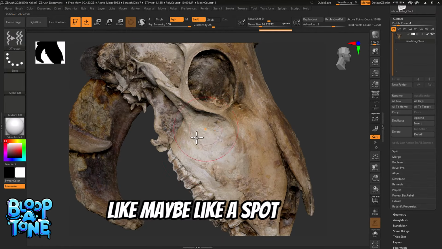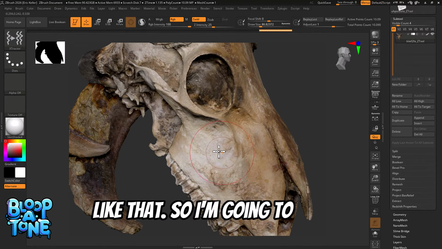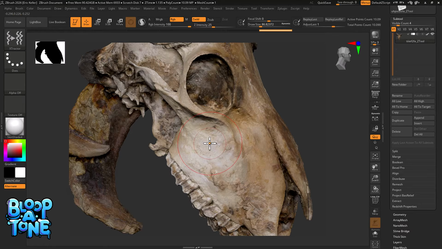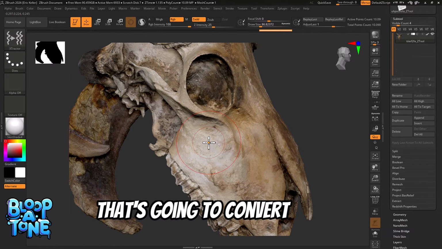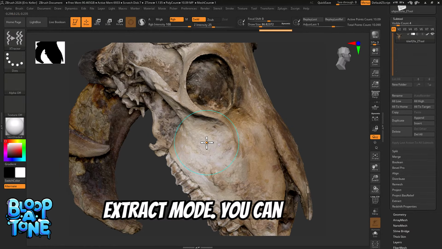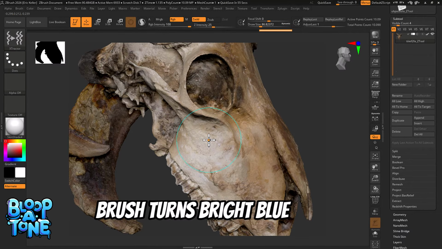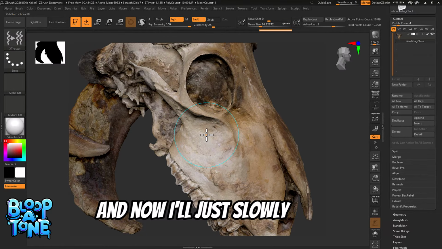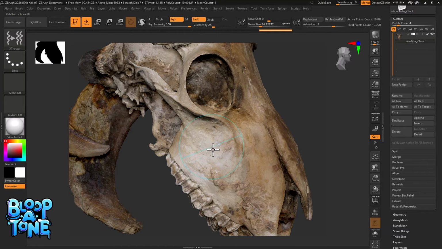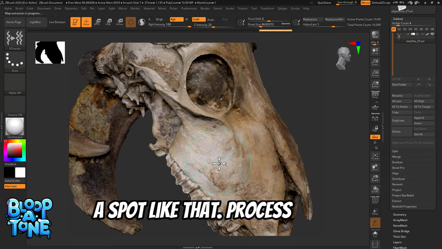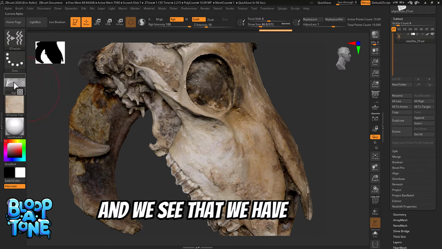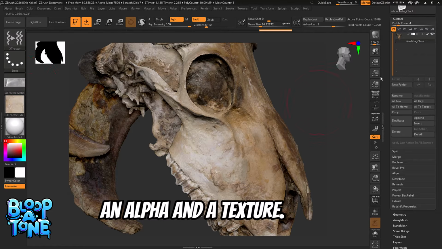It's like maybe a spot around here, something like that. So I'm going to press G, and that's going to convert the extractor brush into extract mode. You can tell because the brush turns bright blue. And now I'll just slowly drag a spot like that. And we see that we have an alpha and a texture. Now we can test it out.